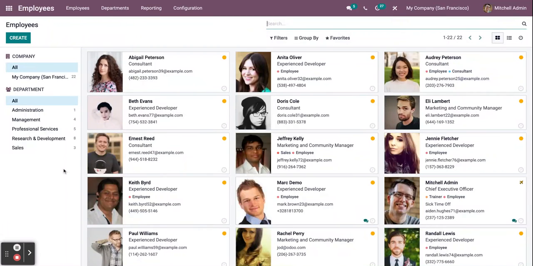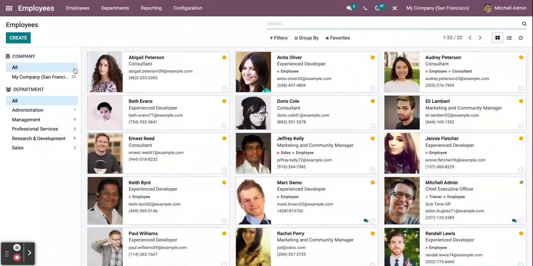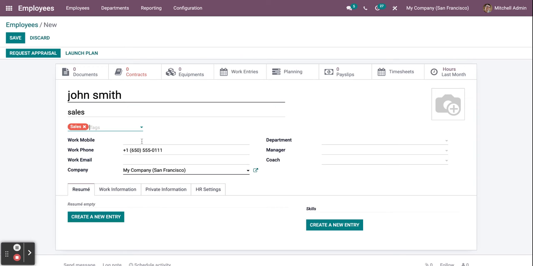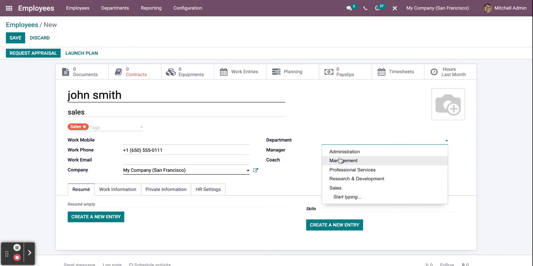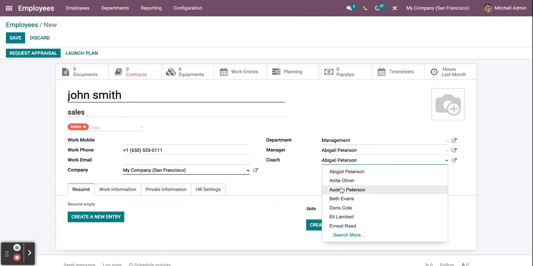Now click on the employees module, and as we can see here, these are all the current employees within our company. Next, click on create. Next step is add the name of the employee, add their job positions, and also add tags, and add their work mobile number, as well as their email, the department, their manager, and their coach. It can be the same person or different.